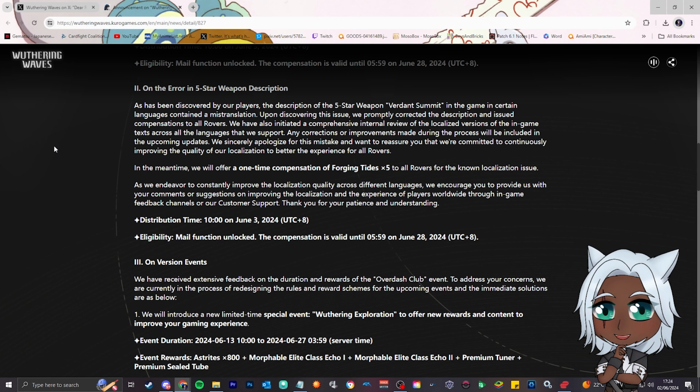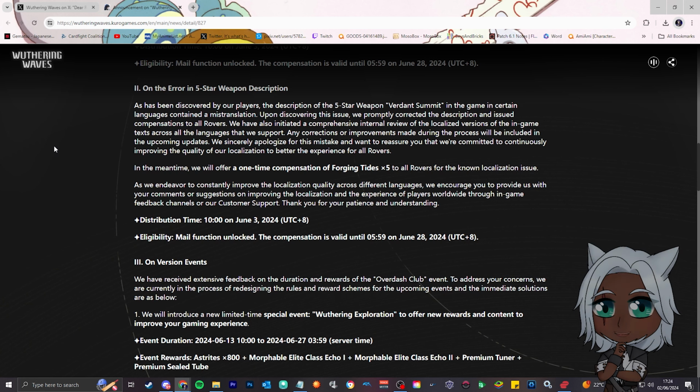I think that's the item that you use to pull the weapon banner. I have yet to pull the weapon banner, so I have no idea. That doesn't ring a bell for me. I've seen it in the shop, I just haven't acquired the pull item, whatever. Okay, so 5 of those. As we endeavor to constantly improve the localization quality across different languages, yada yada yada.